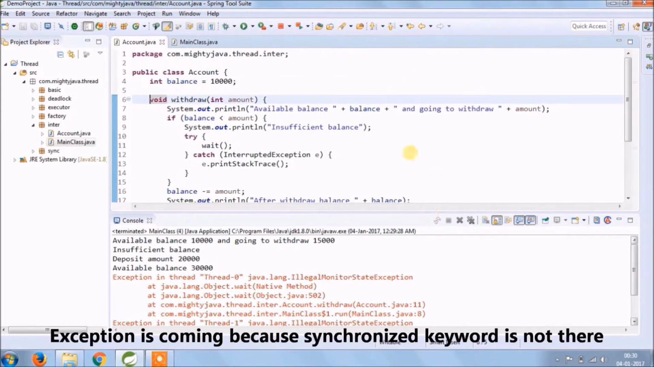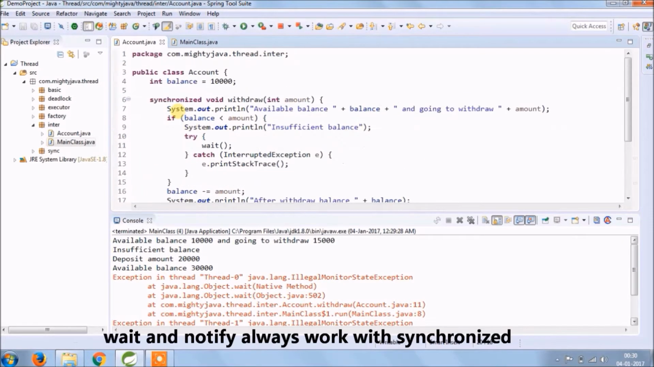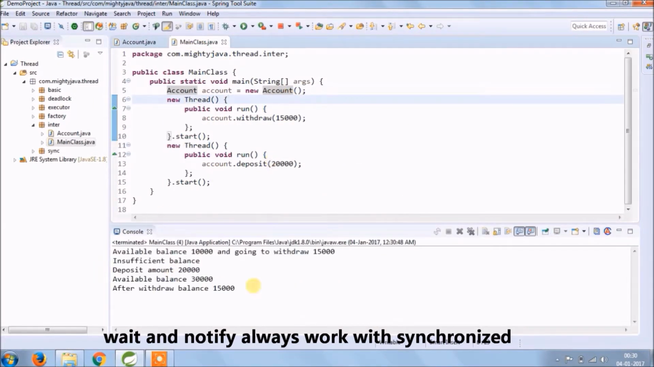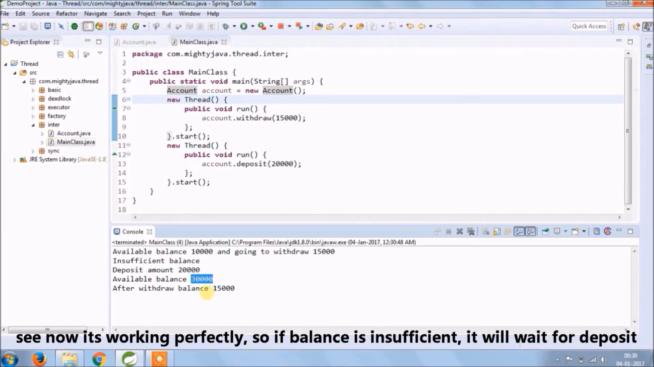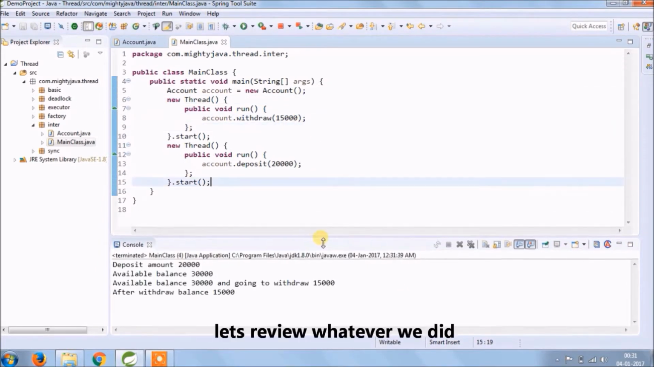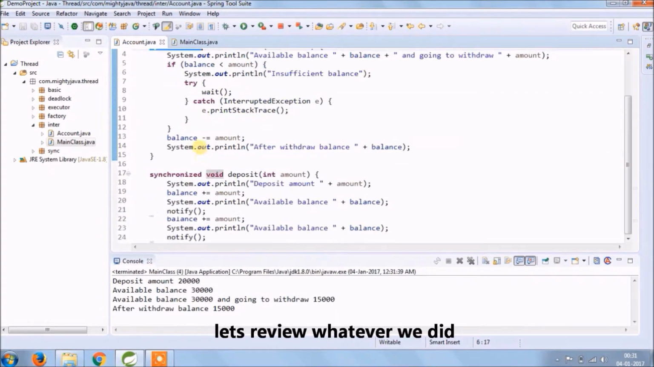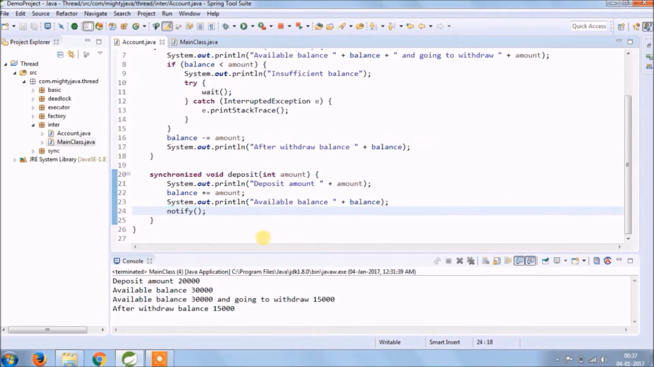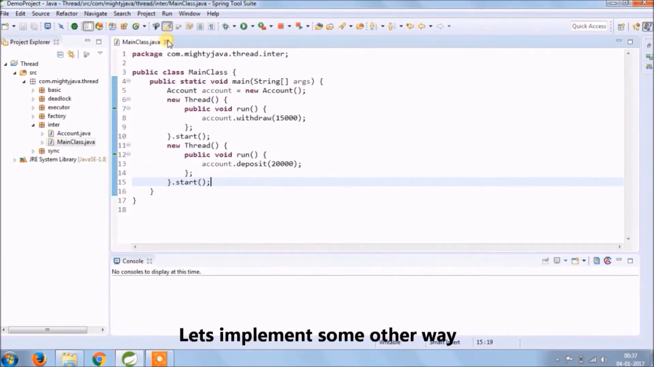The exception is coming because the synchronized keyword is not there. Let's put synchronized on the withdraw and deposit methods. Wait and notify always work with synchronized. See, now it's working perfectly, so if the balance is insufficient, it will wait for the deposit. Let's review whatever we did. Let's implement some other ways.